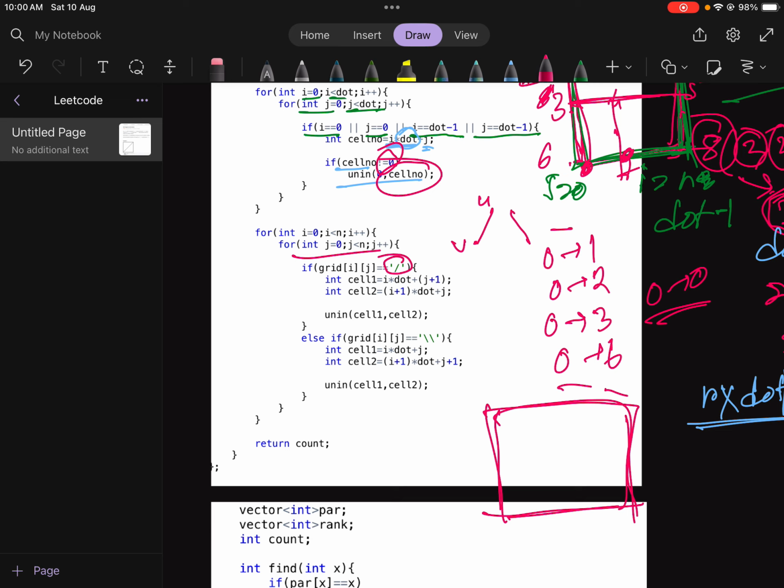So the value will be u, this is i comma j, right? So the value of u will be i into dot plus j plus 1, because this is the j I am at currently. So forward slash means this will be tied to the next column, and in the next column the row will be the same. That's why i into dot plus j plus 1. That's why u. Alright, the column will be shifted. I am processing this column, but I am saying okay, this is a forward slash.